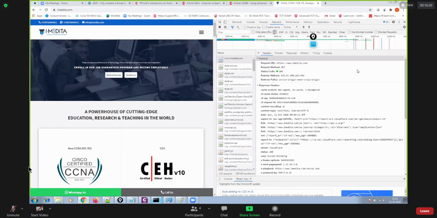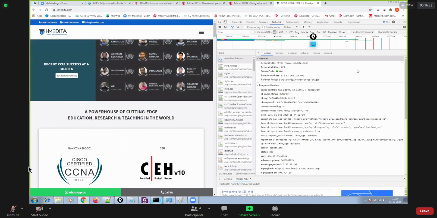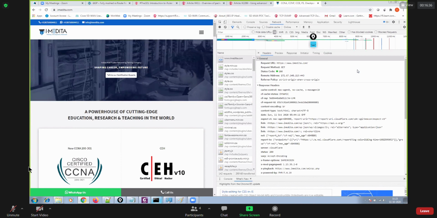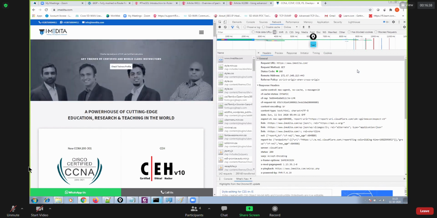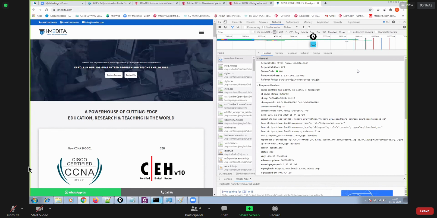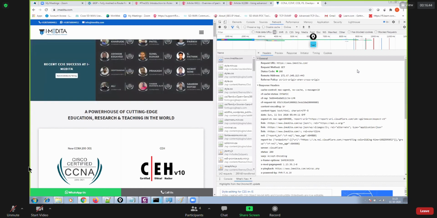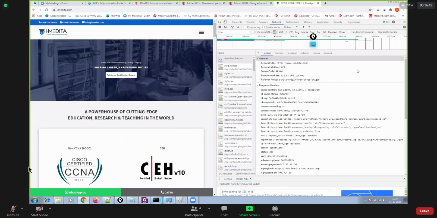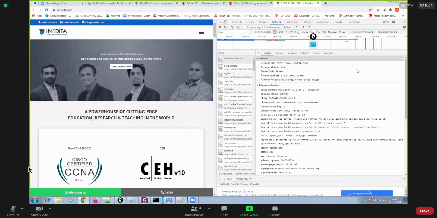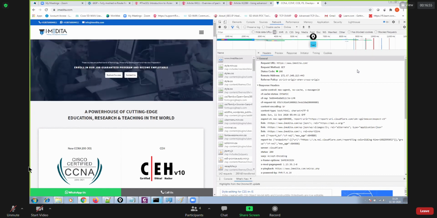So that could be another reason that your end user will not be able to access the website, if that end user is using an older version of browser. So sometimes you will ask your end user to just update the browser, and then the problem will get fixed automatically. Does that make sense, Arjun?